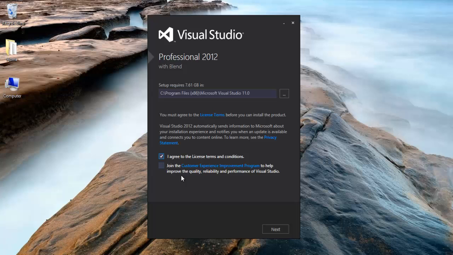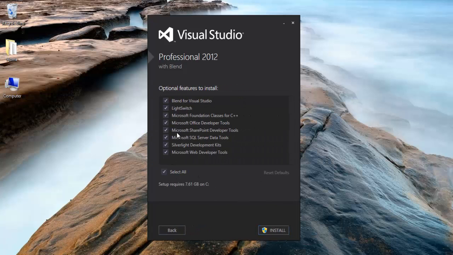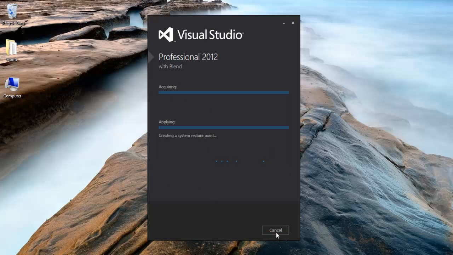You agree to the conditions and let it install. There's nothing you have to change. Just click install. You have to click yes to this, and just let it run. I'll meet you when this is done.